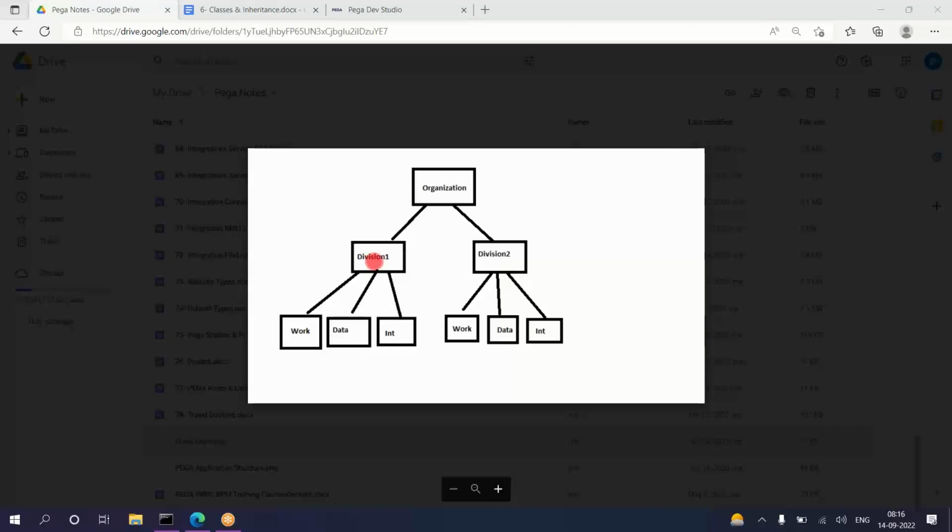In that case, they can directly define it in division one. But anything created in division one, can I reuse it in the division two unit classes? It is not possible, right?